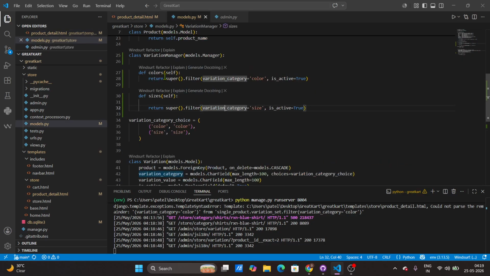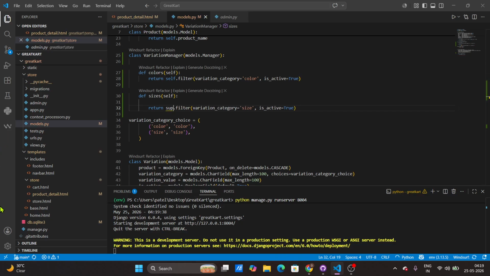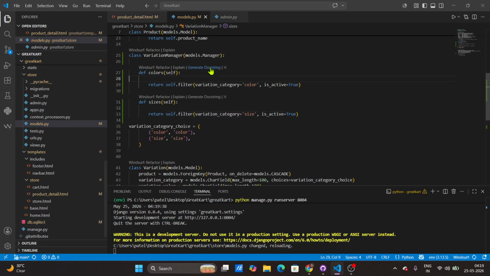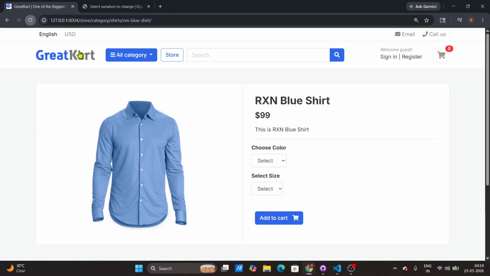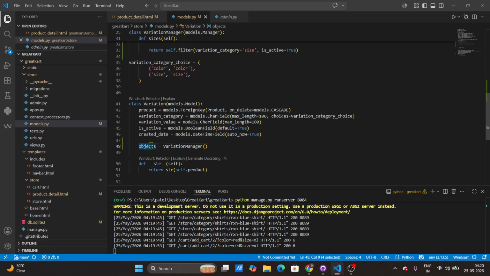Okay, you can see colors is returning filter variation category color and active true. So instead of this super you can use self. Why? Let's try this. Okay, it is working guys. See, because self is referring a current object here. This is our current objects.